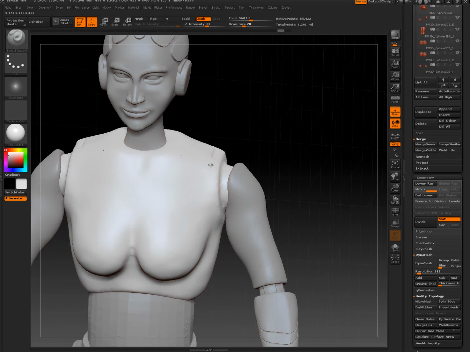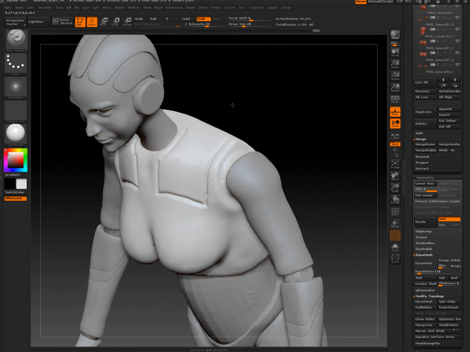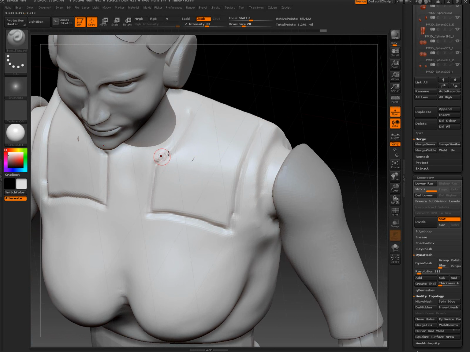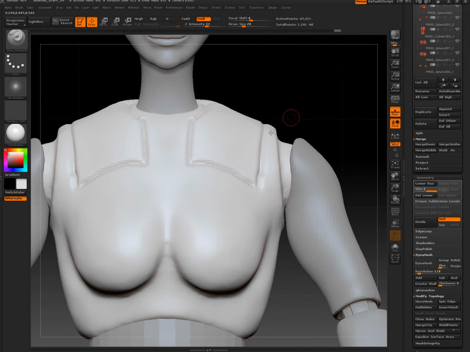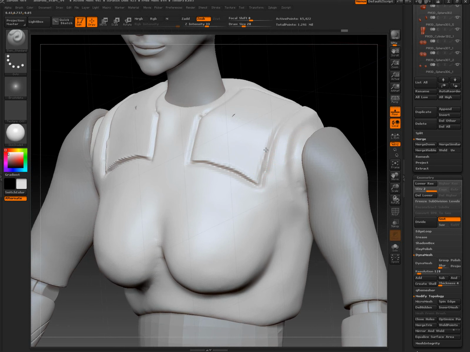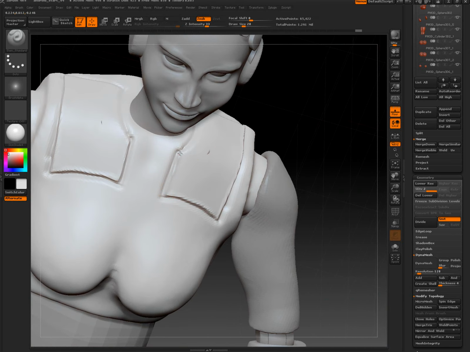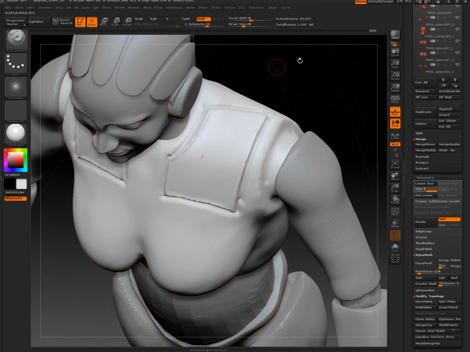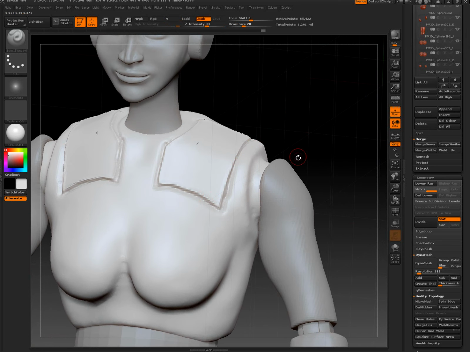So you can create those nice lines with Damien Standard. I just create without thinking of anything. If you hold down the Alt key, it'll come off. See, now I'm holding down the Alt key, it will do the opposite of the Damien Standard. In this way you could create nice plates on her body.